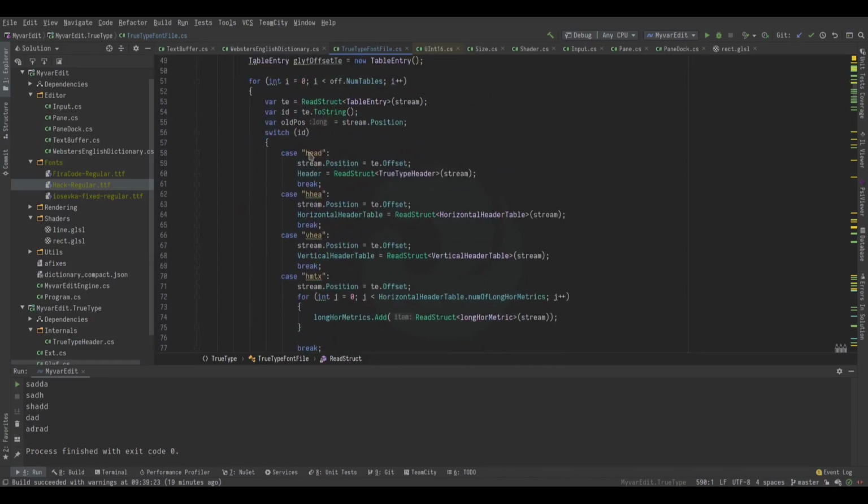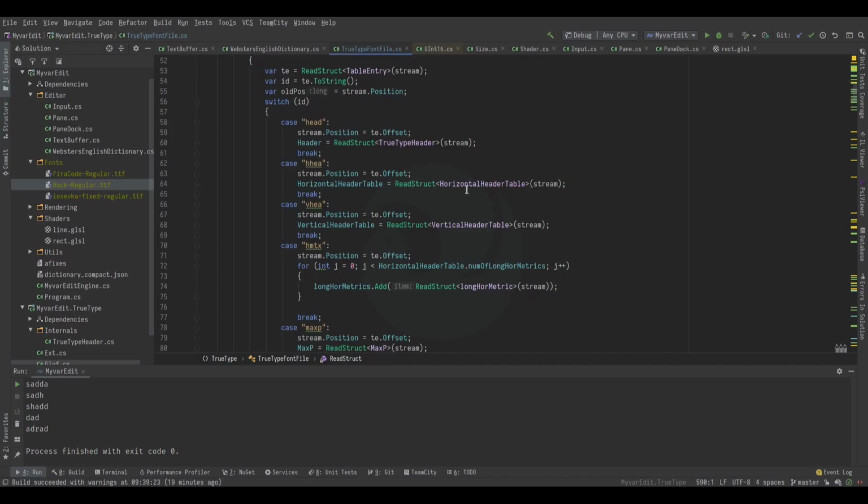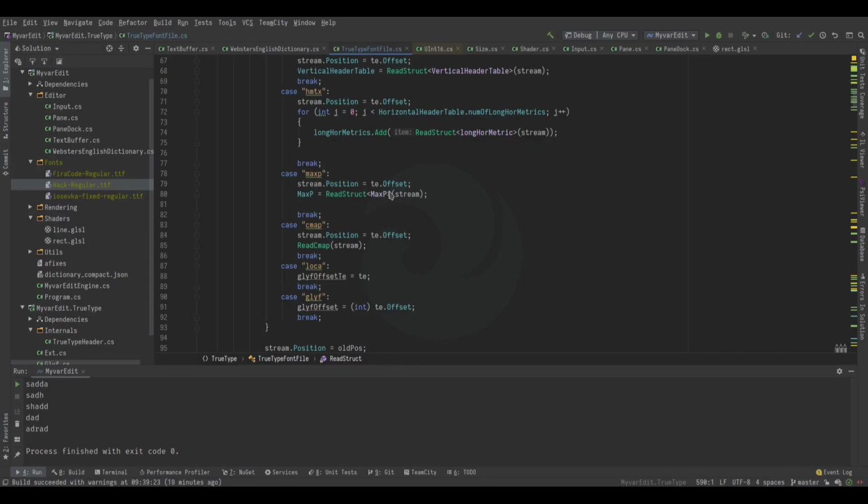Let's go to the top. You have the header table, which has some basic information in it. Then you have the horizontal metric table, which gives you information about how to space the characters horizontally, and then the same goes for vertically. Then you have the more metric stuff. Anyway, then MaxP would give you the extreme edge cases of each kind of metric in the one file.